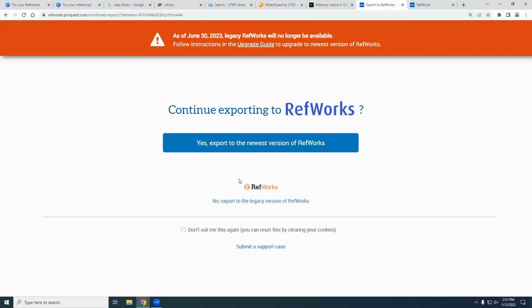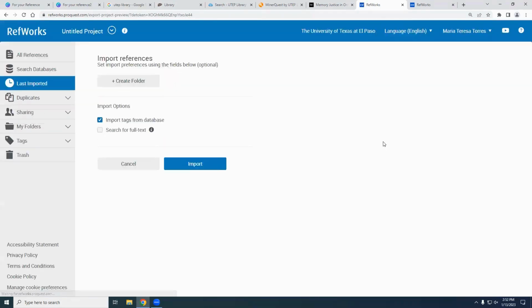You might have heard us asking, why do we only have a legacy guide? Legacy is not supported at UTEP. There is only the newest version of RefWorks that we support. And if you don't want to see this, you can click Don't Ask Me This Again. And then click Yes, export to the newest version of RefWorks.